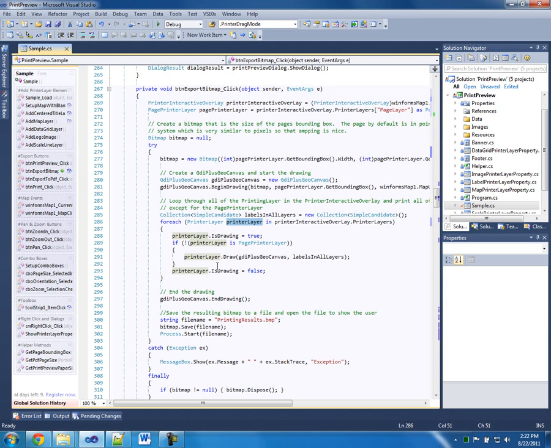Now we're going to loop through them, and we're going to set on the printer layer that IsDrawing is equal to true. What this basically does is suppress the layer from drawing any control points or things that we use to resize the controls. And then we just make sure that we don't print the page printer layer, because really the page printer layer is just kind of a holding spot to show you on the screen where to drag your controls, but we don't actually print the page layer itself. And then we say printerLayer.Draw.